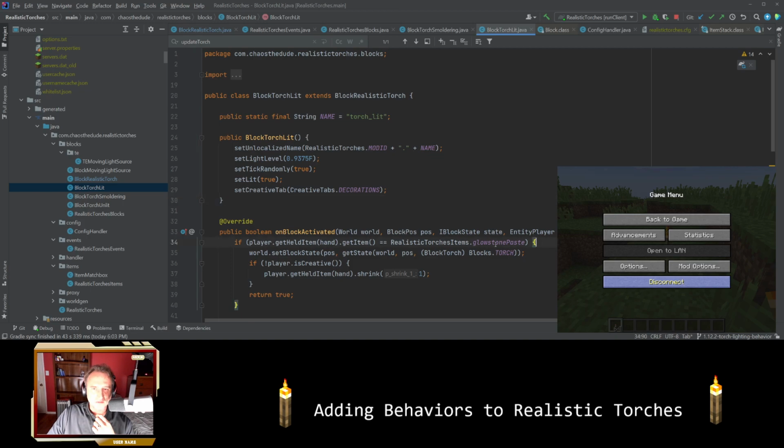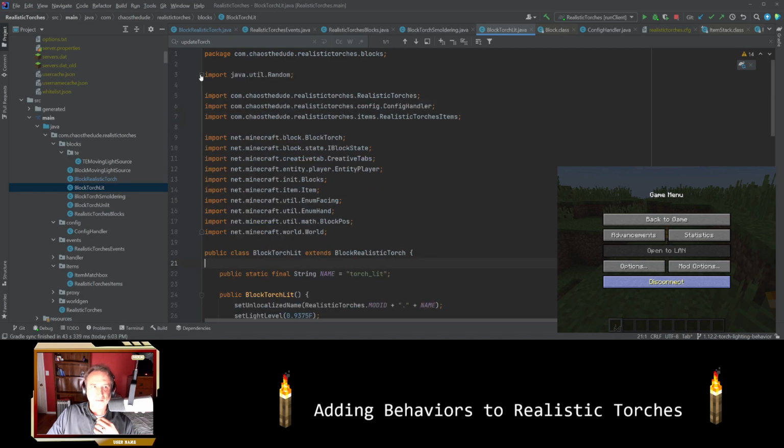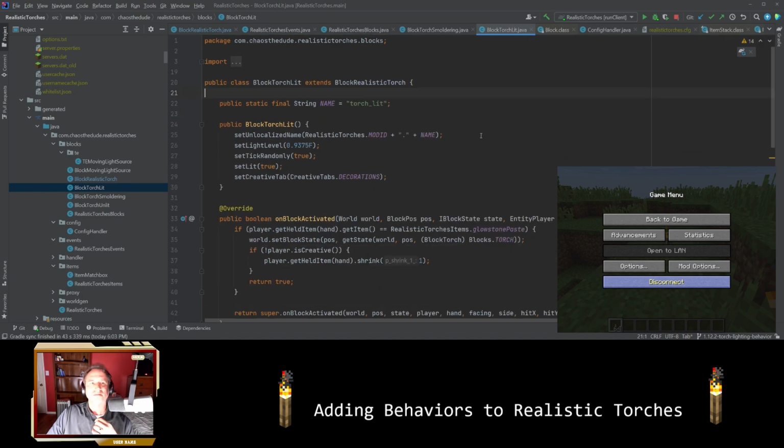Oh, if you use glowstone paste on a deployed torch, it'll turn it into an actual torch. Great. Where is set creative tab, set lit, set tick random?